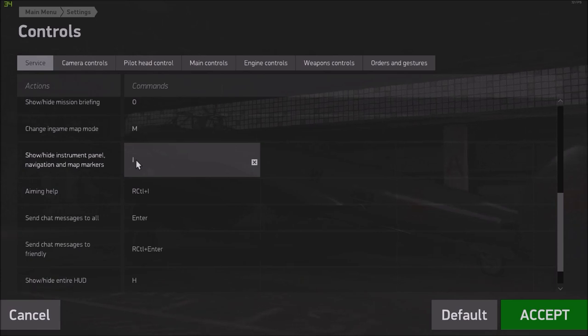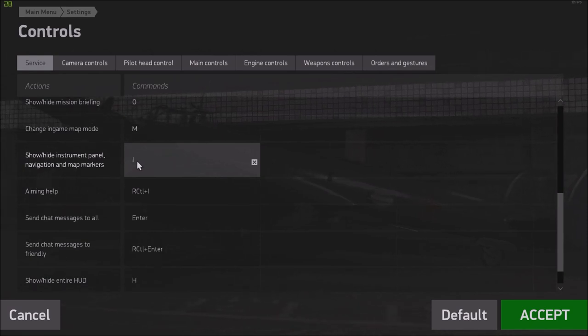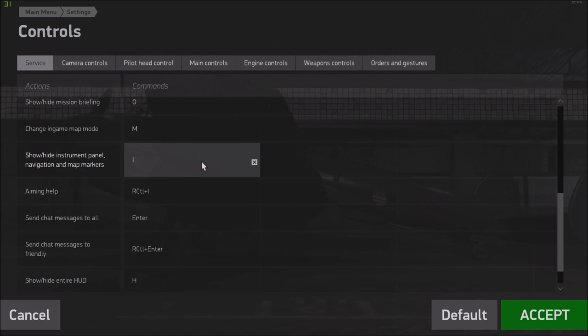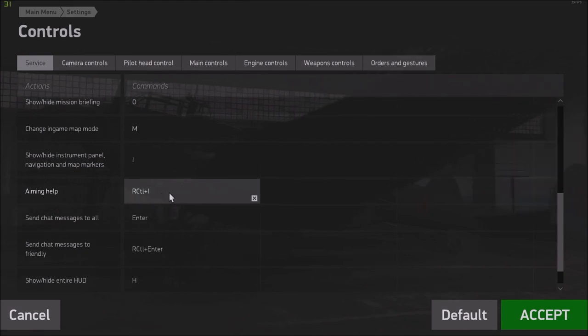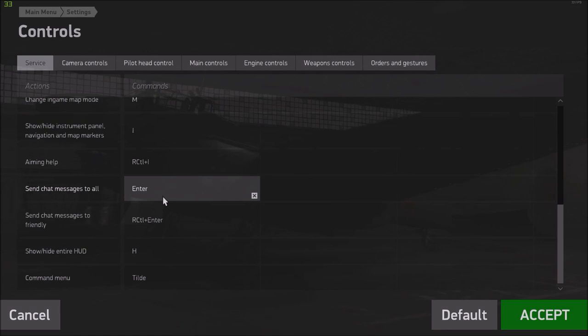I key. This shows labels and markers and in-game chat. So if you turn the I key off, that will turn off your labels and everything inside the game if you're playing normal or arcade. This right control I only works for normal or arcade mode. Enter is self-explanatory for chat.